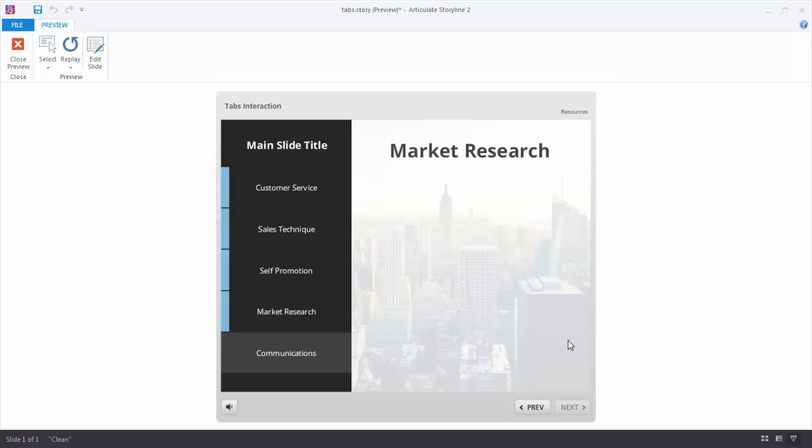Now the other thing I'll point out is down here we notice that the next button is disabled, and when I click on that last tab, the next button is going to be enabled. So we have a conditional button here based on whether or not these have all been visited. So let's go ahead and build the tabs interaction. We'll start with building the tabs, and then we'll build the slide layers, and then we'll build the triggers.